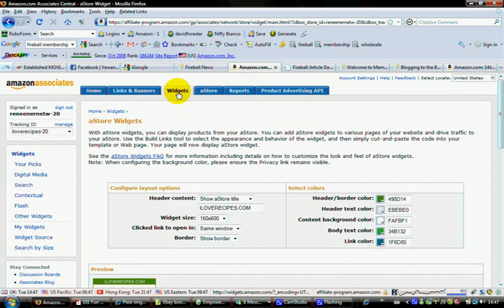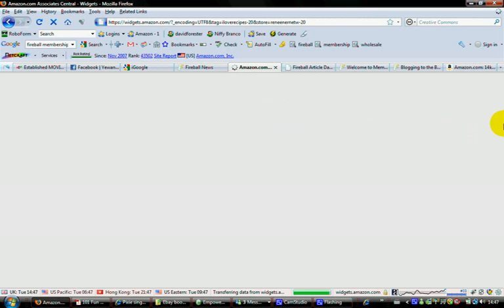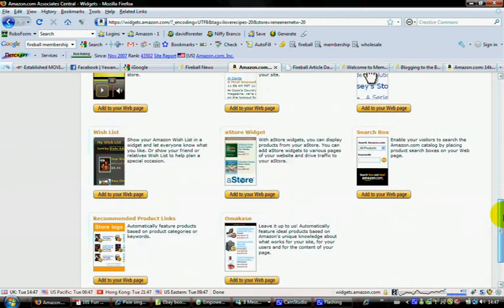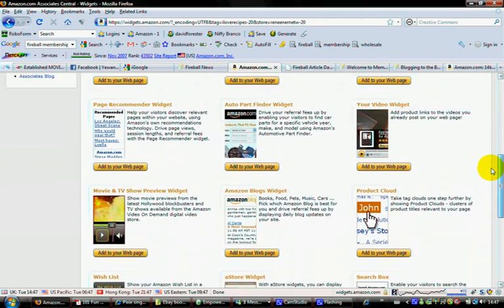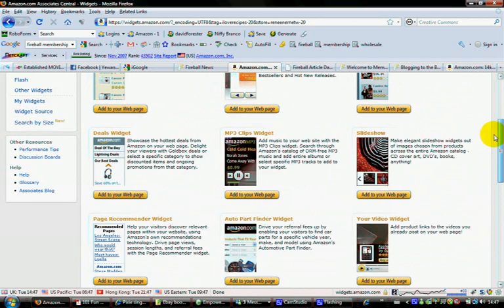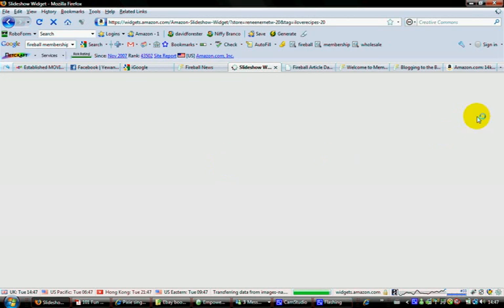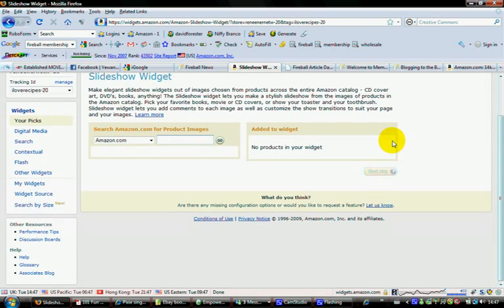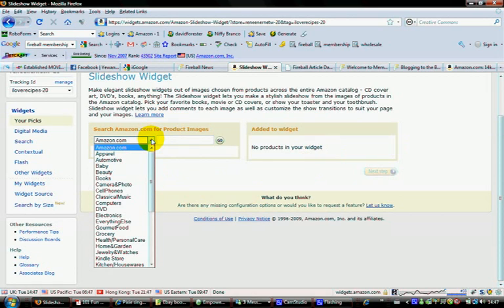Now, let me show you one more example from another random widget, just to give you a feel of what the other widgets might be like. Let's have a look at the slideshow widget. To use the slideshow widget, just click at your web page and follow the simple instructions, and you need to choose what products you want to add. If you wanted to search the whole Amazon website, just leave the default search there.